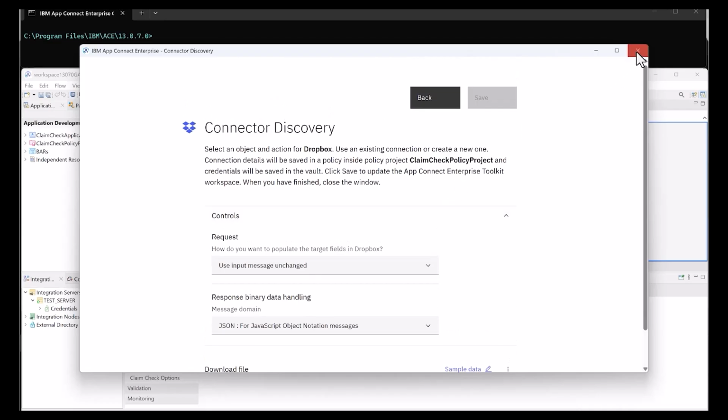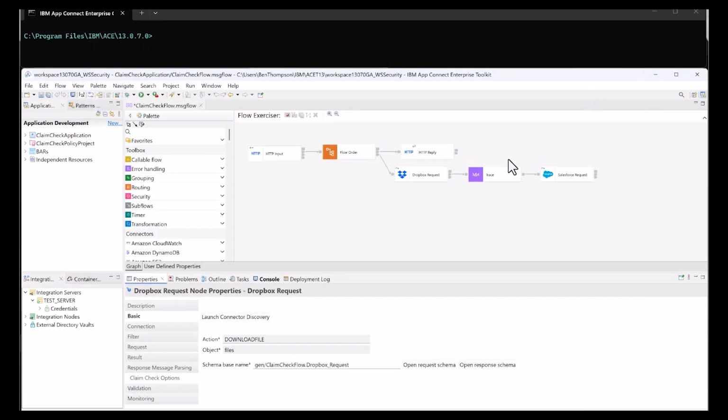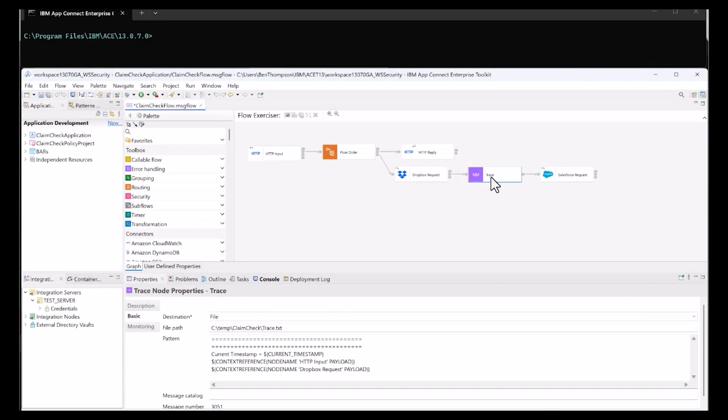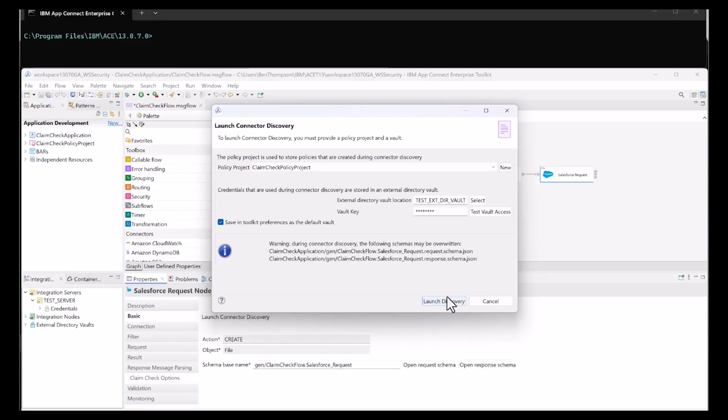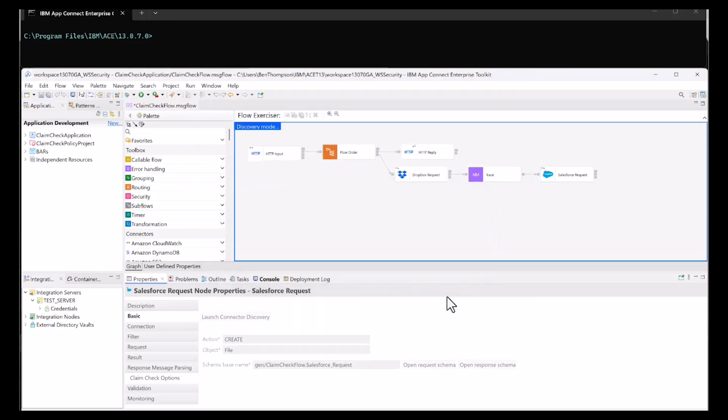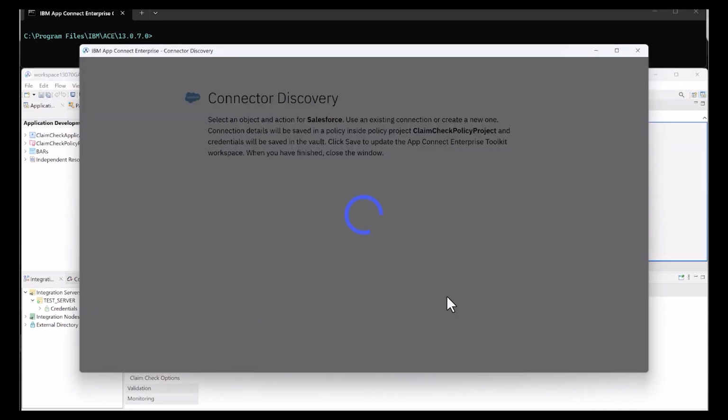Returning to the message flow view, the trace node comes next, which is configured to write to a file the current timestamp, and then the context reference function is used to display the in-memory tree that has been output by the HTTP input at the start of the flow, and then the output from the Dropbox node. This will let us demonstrate that a claim check token is passed from the Dropbox node to the Salesforce node, avoiding the actual file content coming into the flow.